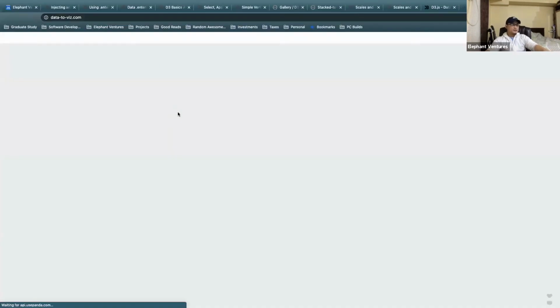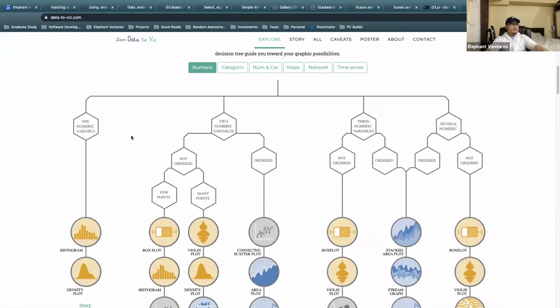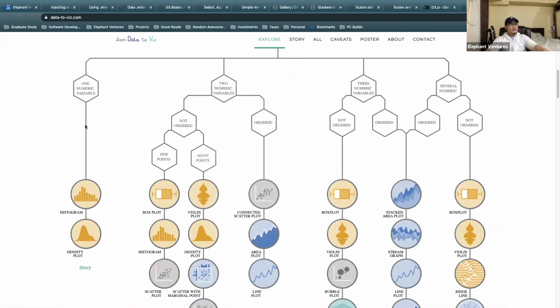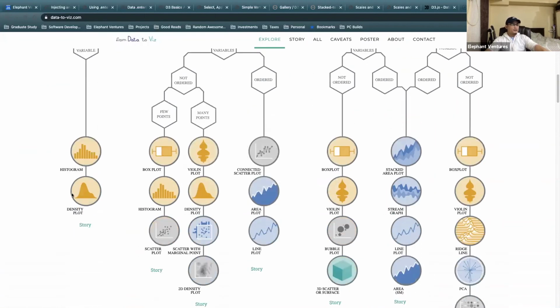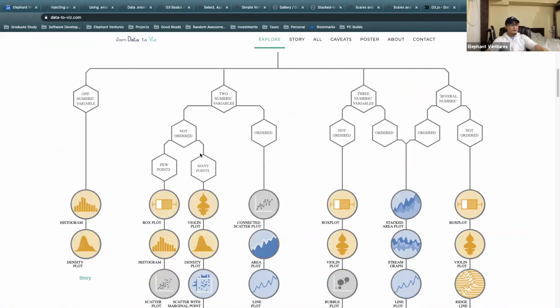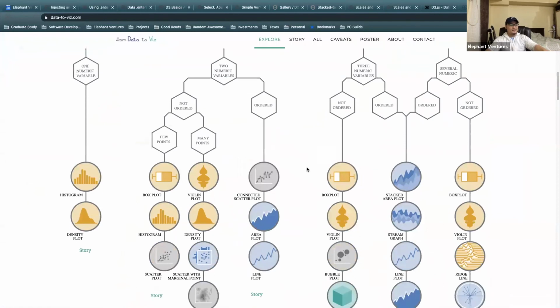This is a very cool site. It wasn't available when I first started with D3. Not sure when they started creating it. But the great thing about this site is you can see here that it says: what kind of data do you have? Pick the main type using buttons below, then let the decision tree guide you toward your graphic possibilities. So if you have, let's say, one numeric value, you can do a histogram or density plot. There are also two numeric values, not ordered, few points, many points. As you can see, it's already categorized.